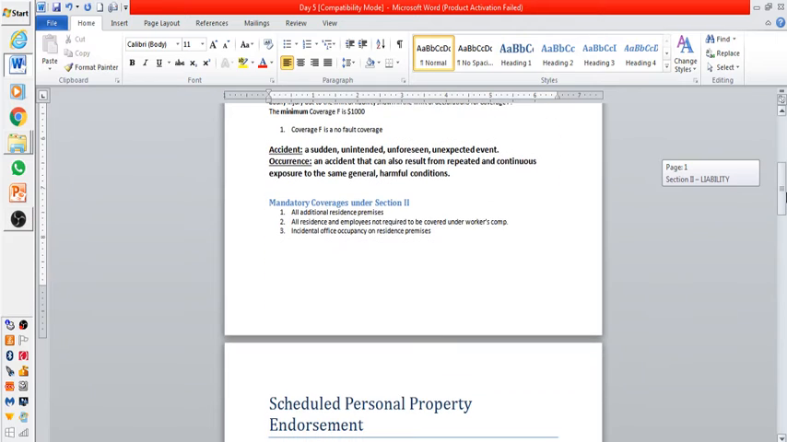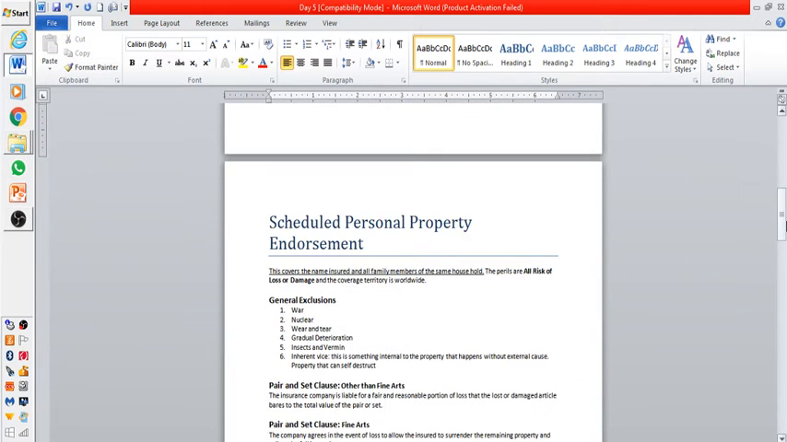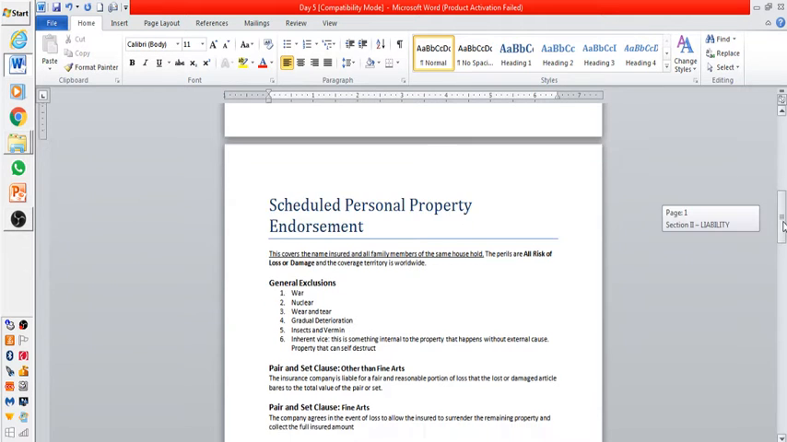That's its definition. Mandatory coverage under Section 2: all additional residence premises, all residents and employees now required to be covered under workers' comp, incidental office occupancy, and residence premises. That's mandatory coverage under Section 2. Scheduled personal property endorsement. For those of you that don't know what an endorsement is, endorsements are certain things you could add later on or during the policy when you bind. The perils are all risk of loss or damage, and the coverage territory is worldwide.